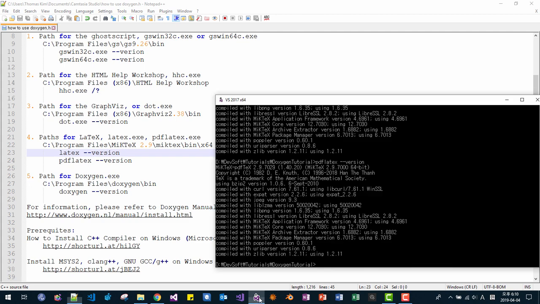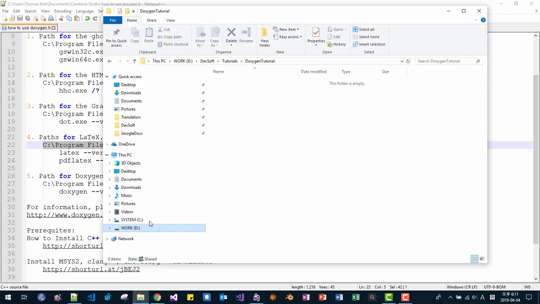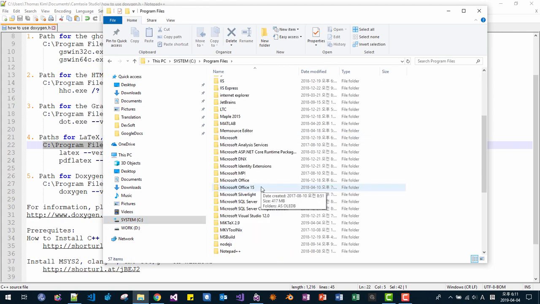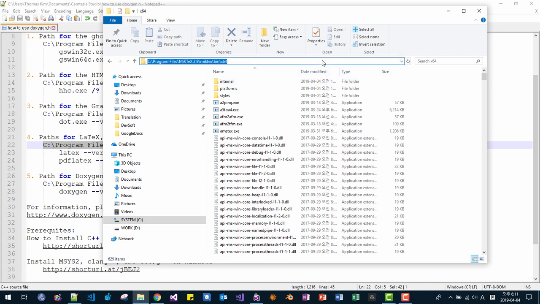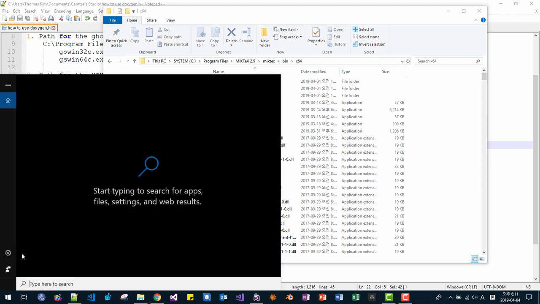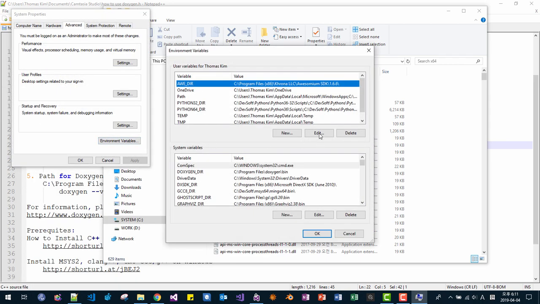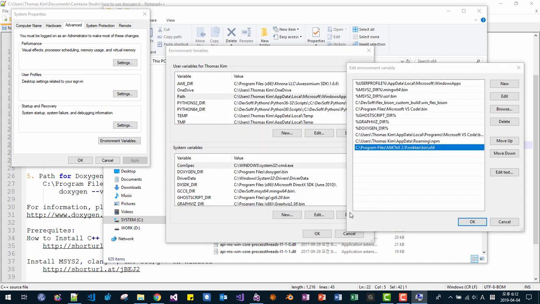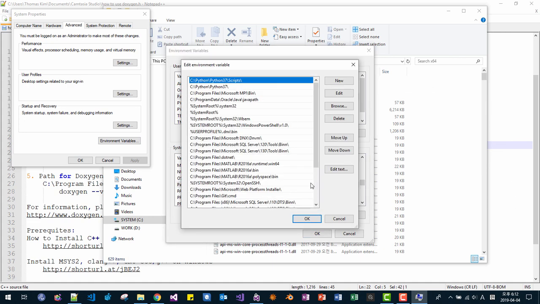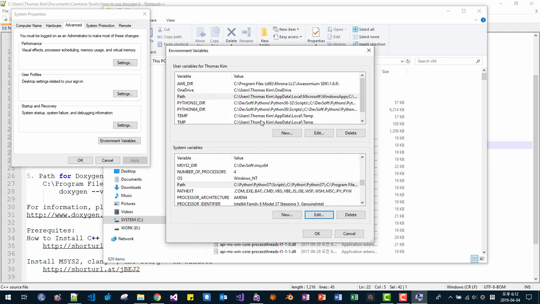If it does not work, the command line does not work like this, then you have to set its folder path environment variable like this. Copy the folder path or find your installation folder, in my case, MiKTeX, bin, x64, copy this folder path, right click, search, environment, edit system environment variable, edit environment variable, select path, edit, then you can create new and paste like this. In my case, I already added this path. It is added here. Anyway, you have to set your environment variable like this.